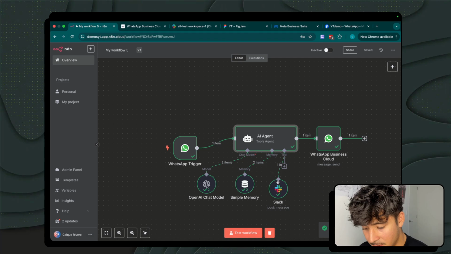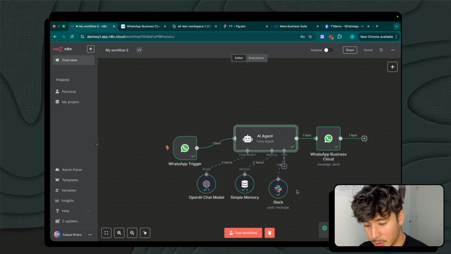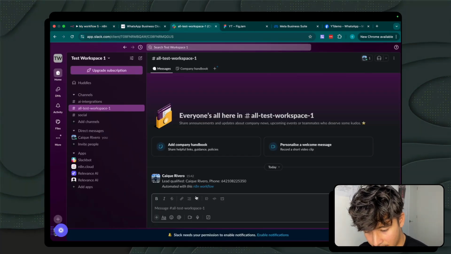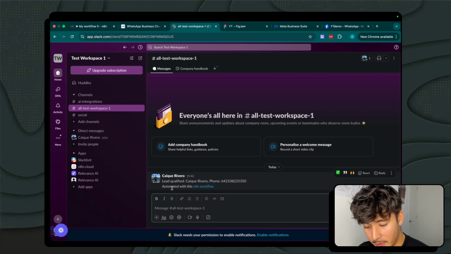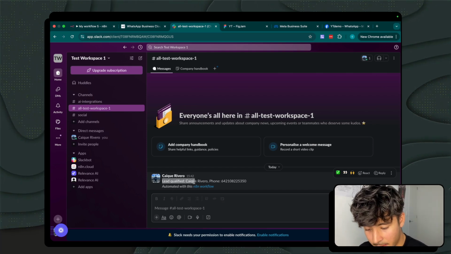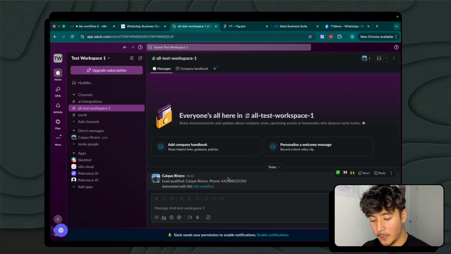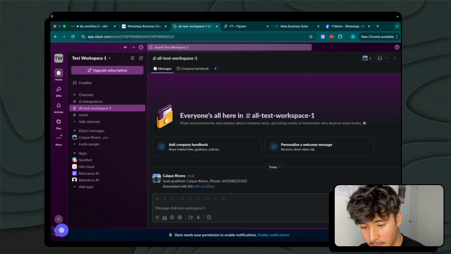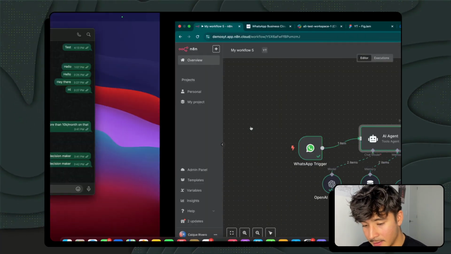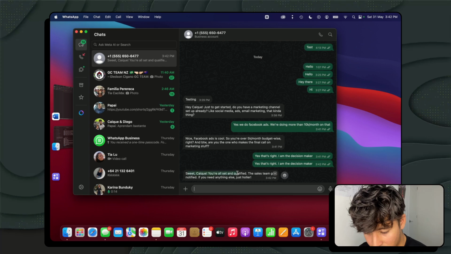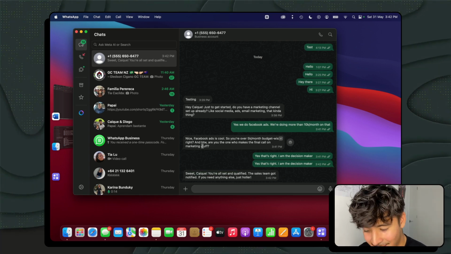You can see that it used the Slack tool over here. So if we check that Slack here, we have gotten a message, "Lead qualified, Kaiki Rivera," and it's given me my phone number, which means that I have officially qualified for the lead, and we'll see what else it said. So it said, "Sweet Kaiki, you're all set up and qualified. The sales team got notified. If you need anything else, just holler."